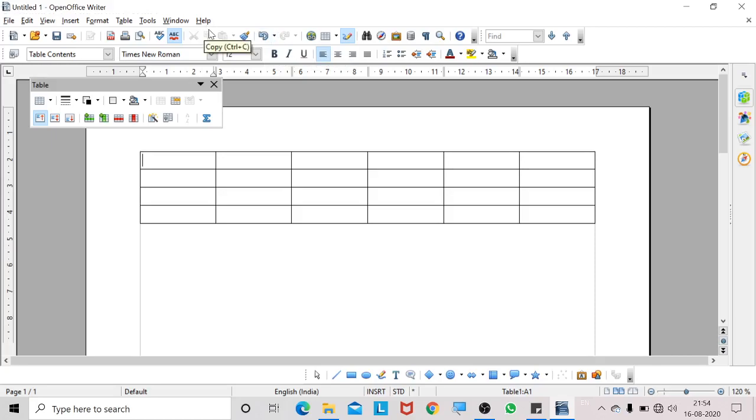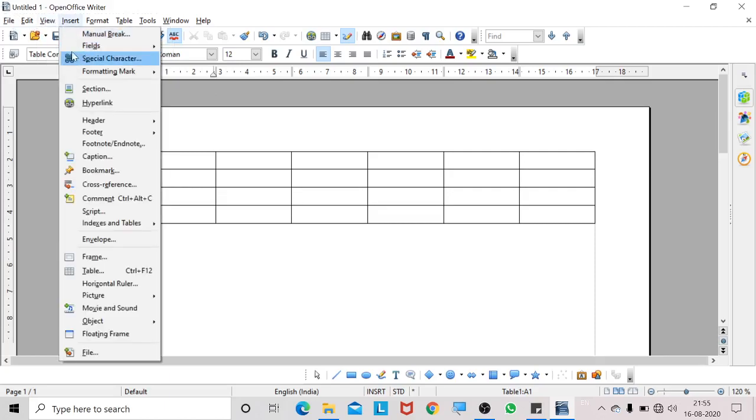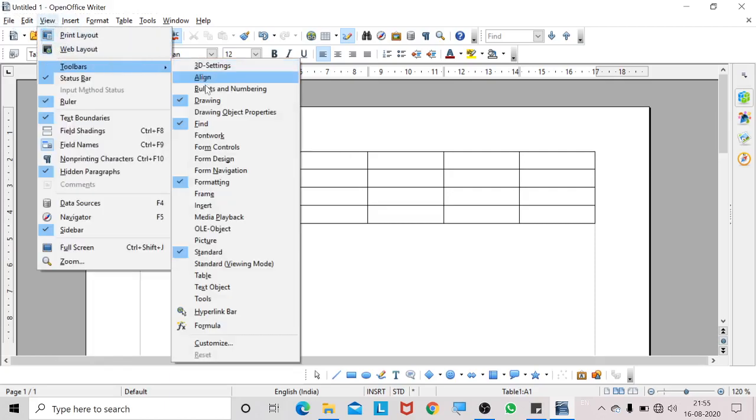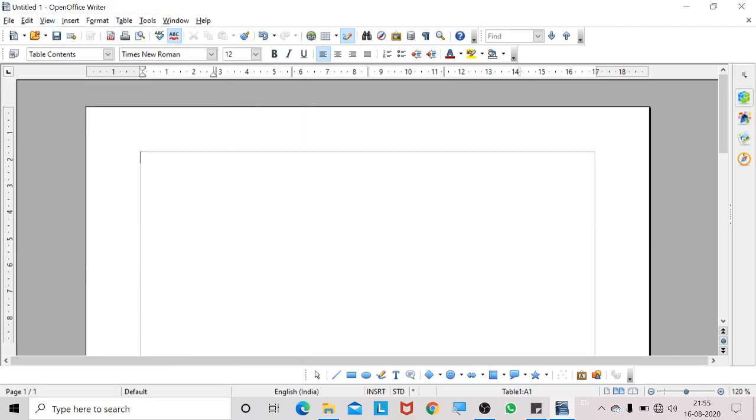As soon as you insert a table, you can see a table toolbar has appeared on the screen. If you do not find it, you can simply go to the View option, Toolbar option, and there will be a Table option, right? So this is one way to insert a table.